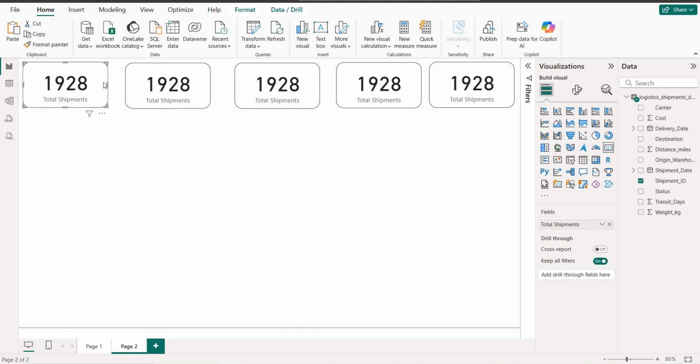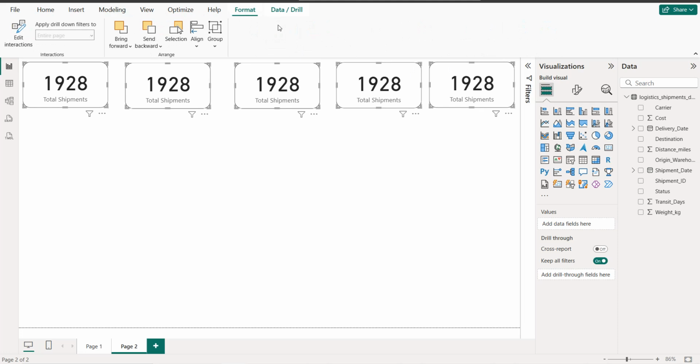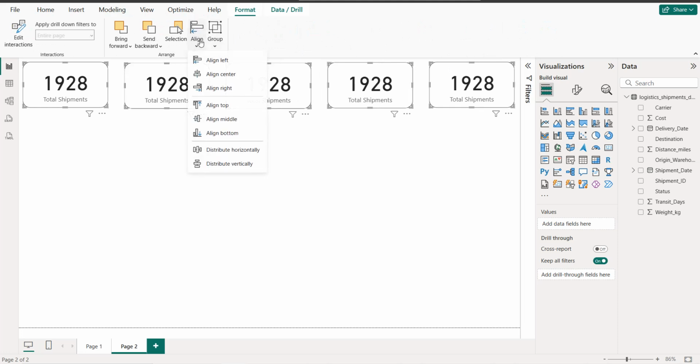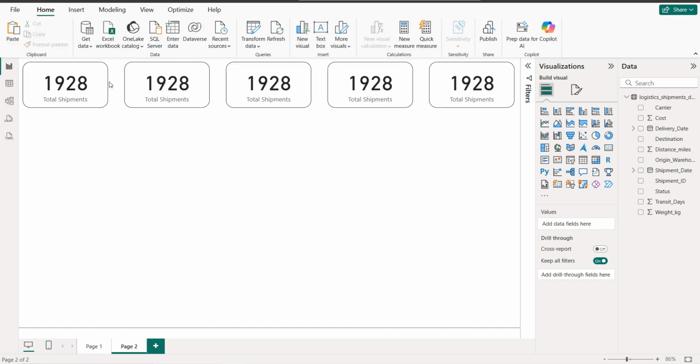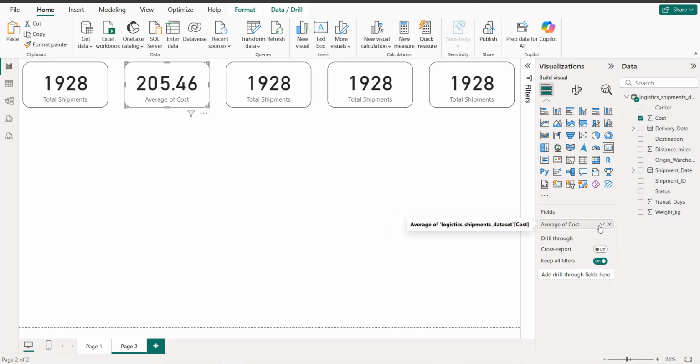Okay, so we need to select all of them, and on format, align, so distribute horizontally. And same thing, we can also align top. So the next one will be the average cost. So we have here cost as the average. Same thing, we rename it average cost. Next we have the average weight.